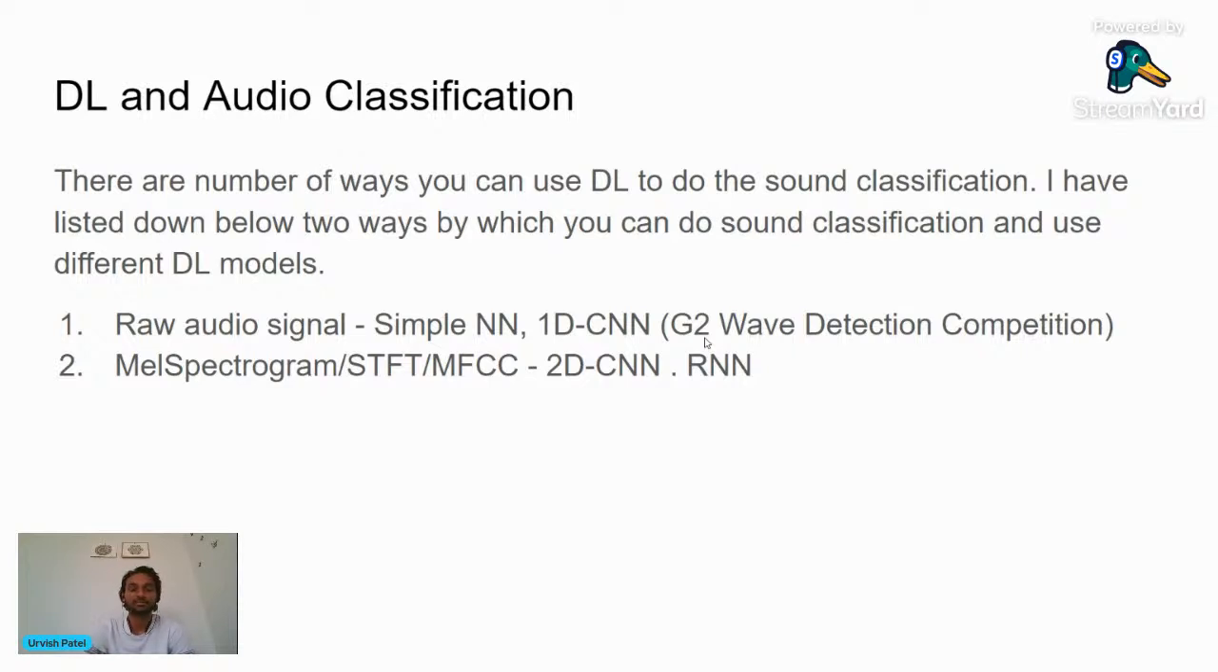Of course, I have seen most of the people doing 2D image classification when it comes to sound classification. The recently concluded BirdCLEF 2022, I think the top solution used CNN. I think in the last year's iteration, BirdCLEF 2021, people also used CNN, and it was working really well even for really noisy data. So there are two possibilities you can go with when it comes to sound classification with deep learning.